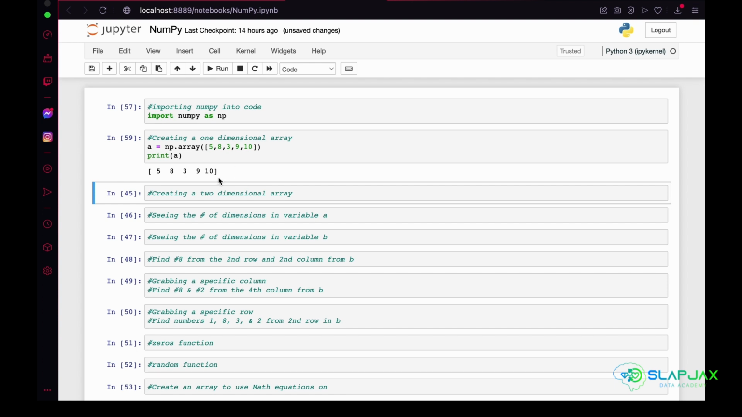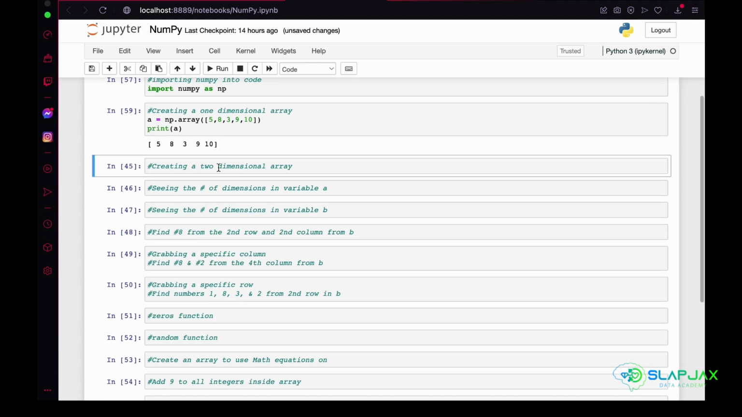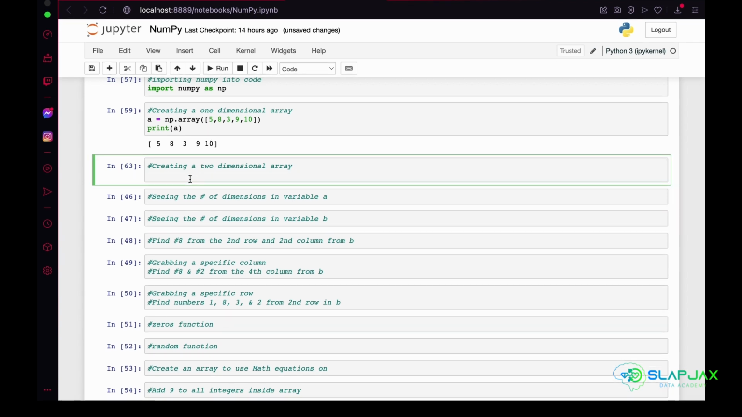So if you want to make a two-dimensional array, just add in a list on top of a list and basically repeat the same process. All right, so let's just say b equals np.array, and then add the parentheses, of course.